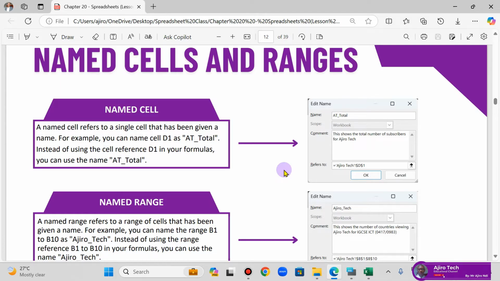We've talked about it, right? We said that a named cell refers to a single cell that has been given a name, and a named range refers to a range of cells that has been given a name. So again, a customized name refers to that range of cells that have been given that name. So how do we do this?